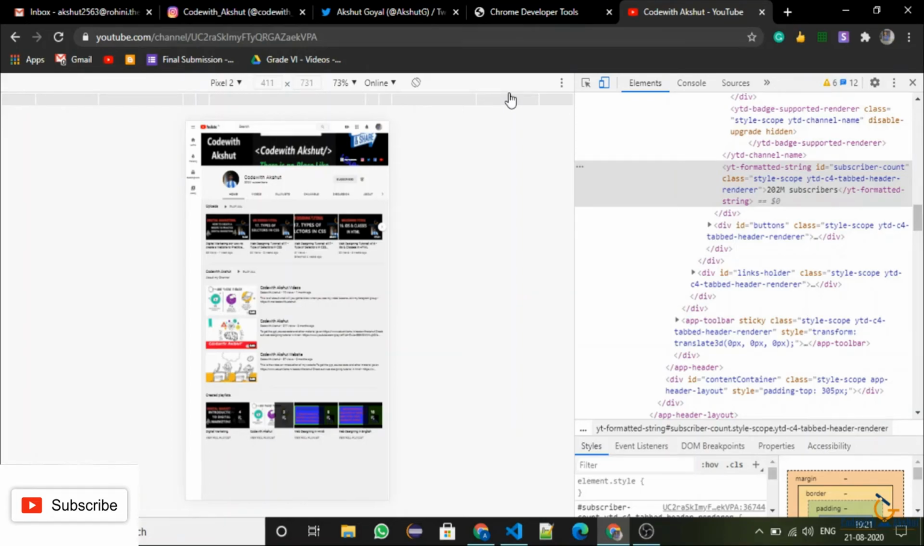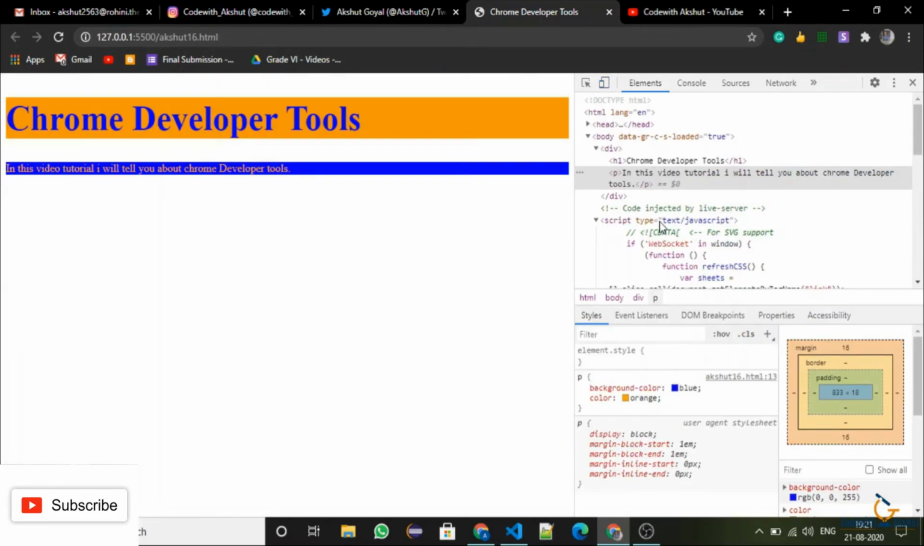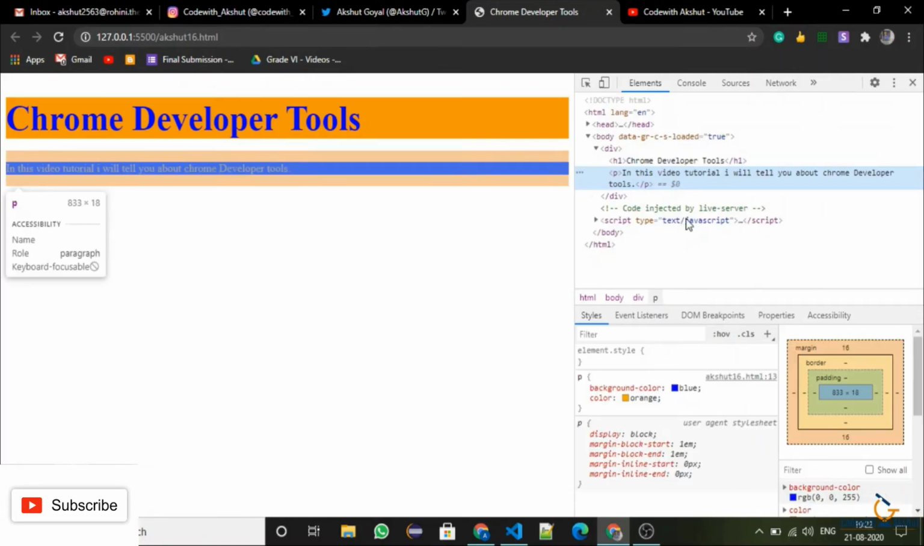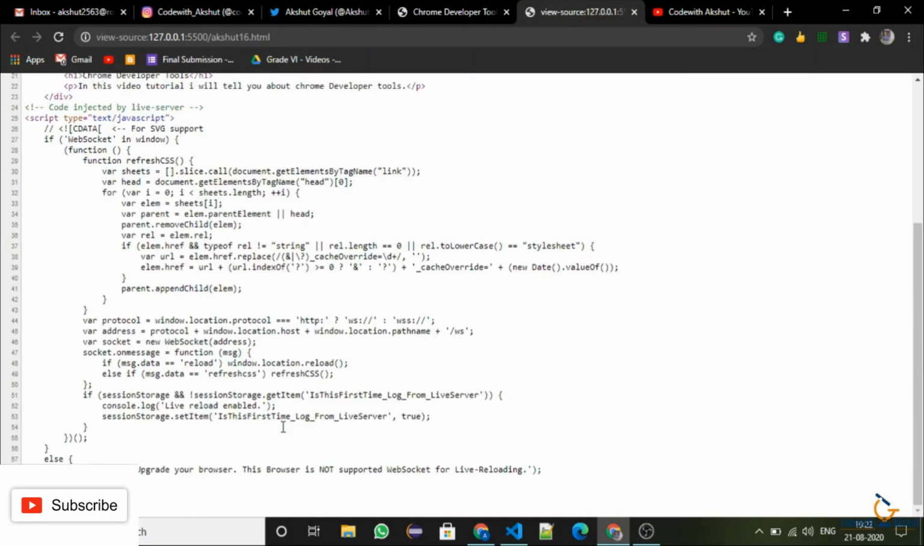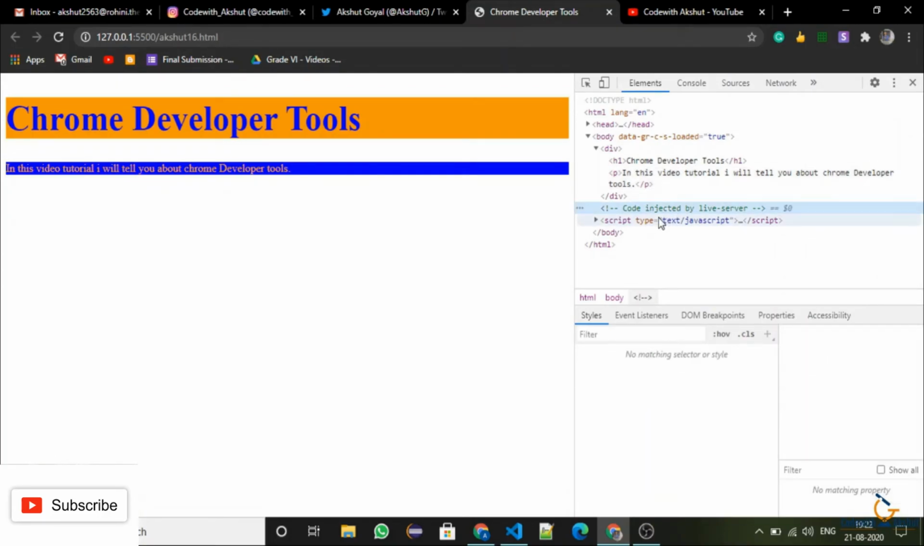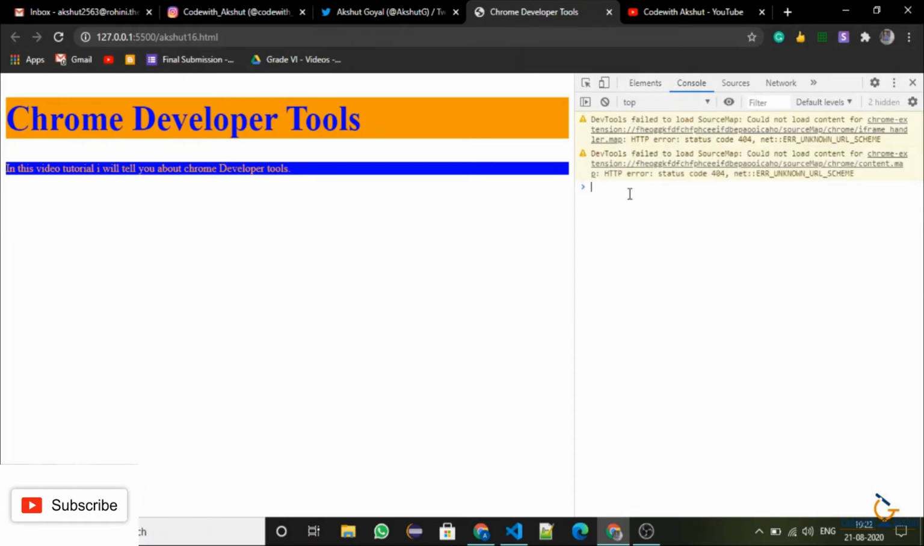It also contains extra things that will not be in our code, because Chrome also has some other functions that it uses. If you want to check the whole source code of the page, you can see here, this is our source code. You can also download it, but I will try to post this code on my website as soon as possible. As you can see, code injected by live server. This JavaScript code is being sent by the live server in a file to show the live view. Now let's check the console.